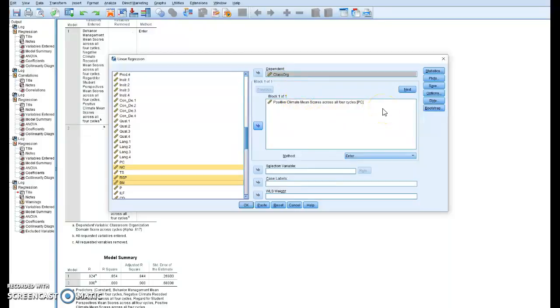I want to now add another variable in a separate model. So I'm going to add negative climate. So SPSS will now run a model with both the previous block, positive climate, and the negative climate together. I can now see how the beta of positive climate changes in the presence of negative climate, and I can see how much unique variance negative climate adds to the model.